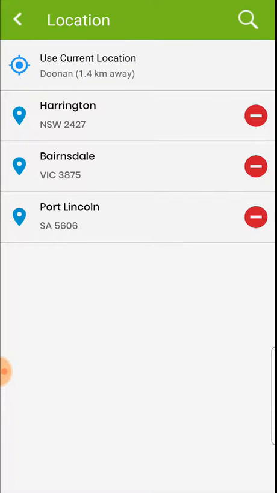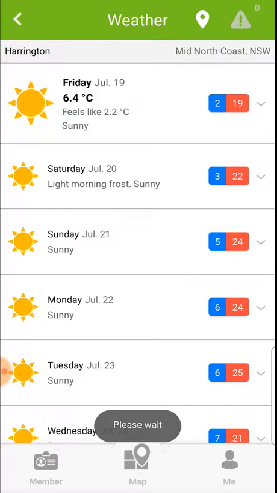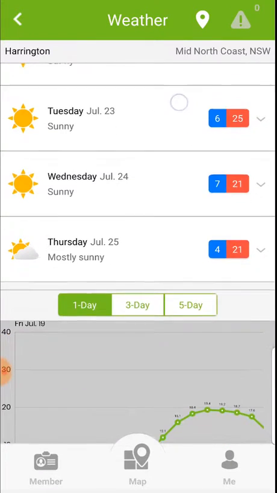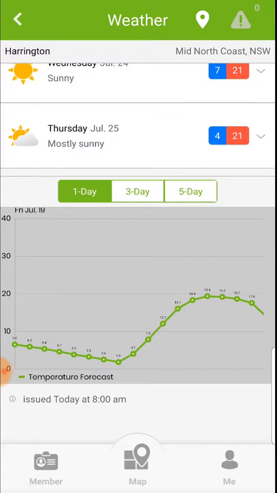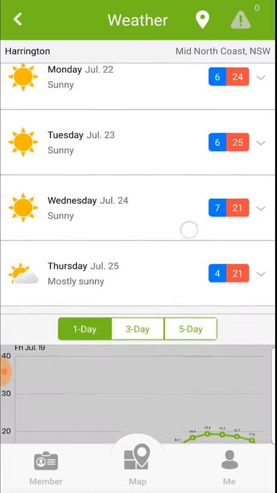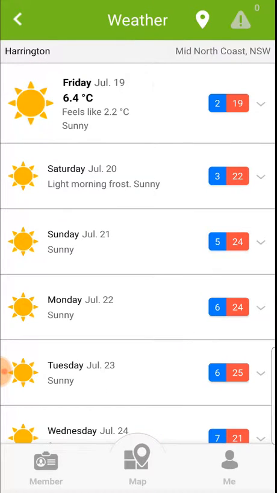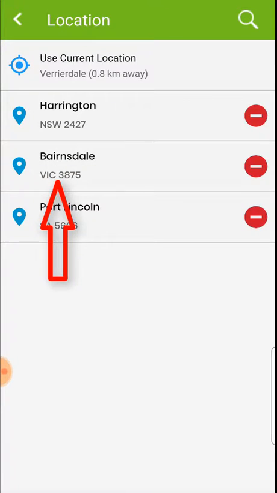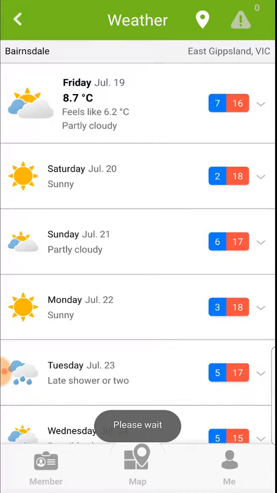And if I wanted to see the weather in Harrington, I could just tap on that, and now it gives me a 7-day forecast. It gives me a 1, 3, and 5 day. There's a graph there as well. And it's very similar to the information that you'll see at the bottom of each listing, the 7-day forecast, I mean. If you want to change your location, just tap on the map marker. We'll go to Barnsdale. Now it's giving me the 7-day forecast for Barnsdale.